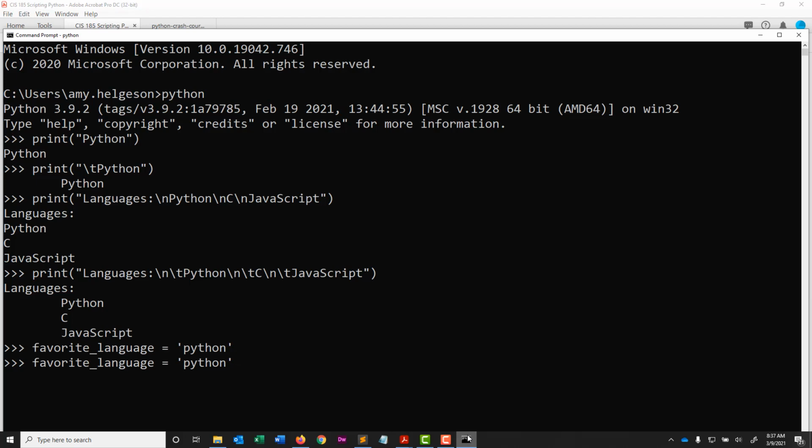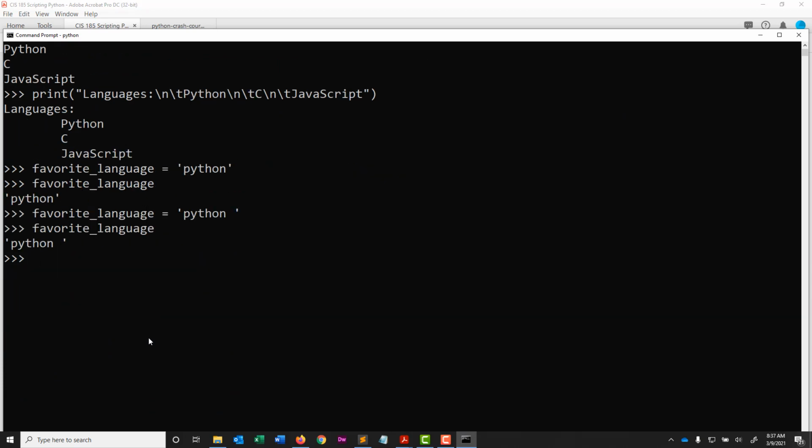If I look at favorite_language, so if I just type the variable name and hit enter, it tells me what the value is. Now I'm going to do favorite_language.rstrip, which is going to strip the white space. Oh, I forgot to put a space in there. Let's go ahead and back this up. So we'll put a space in there. Now we'll look at favorite_language, and we'll see that there's a space at the end. Now let's do favorite_language.rstrip, which would take that space off, right? So there it is, the space is removed.